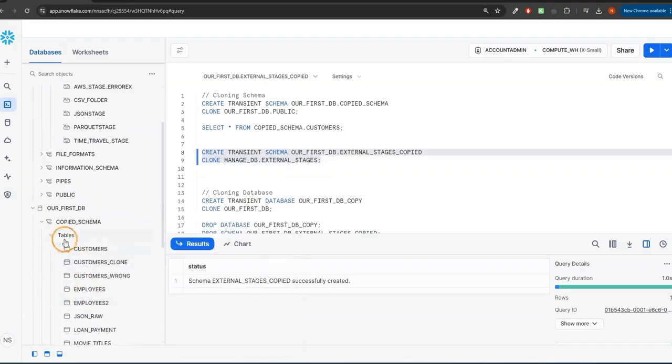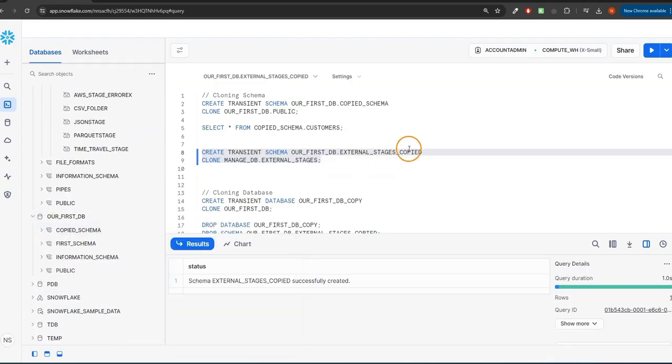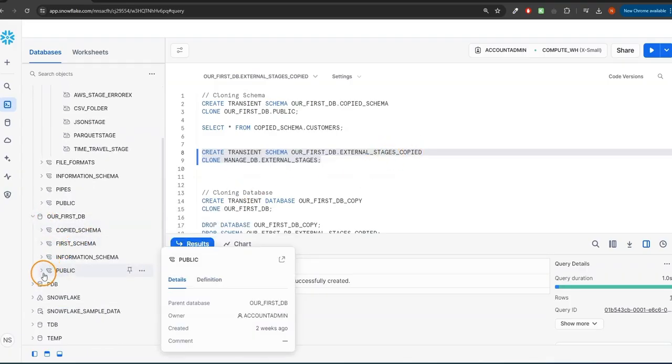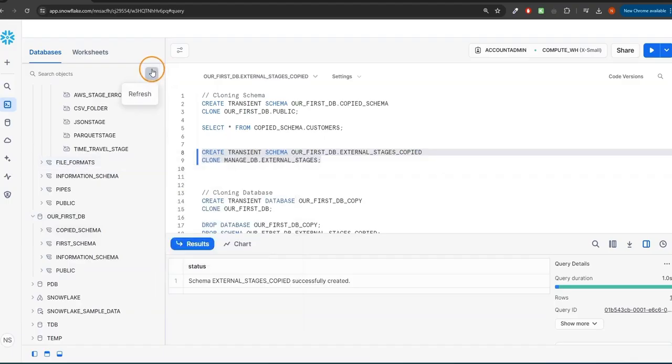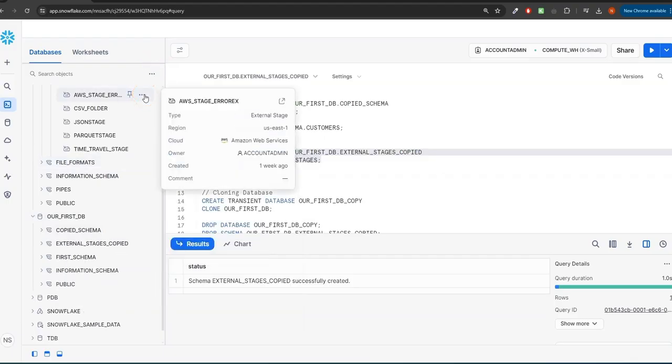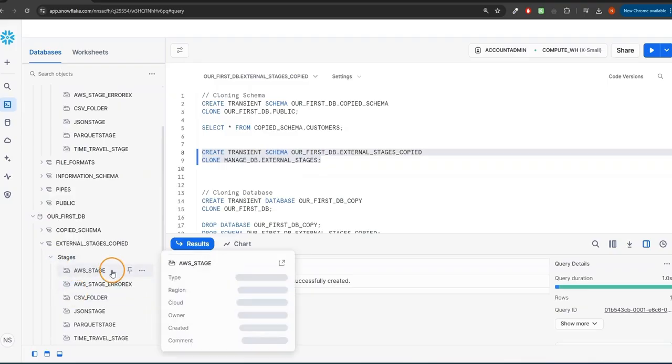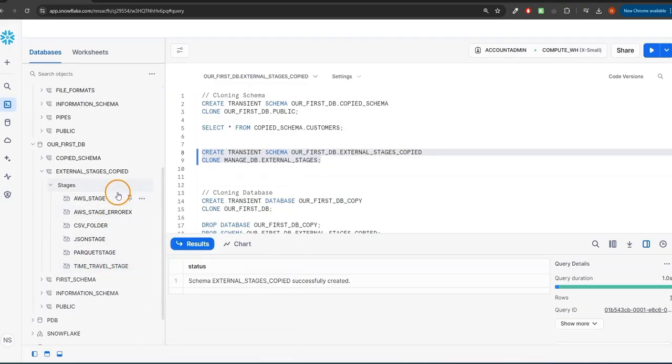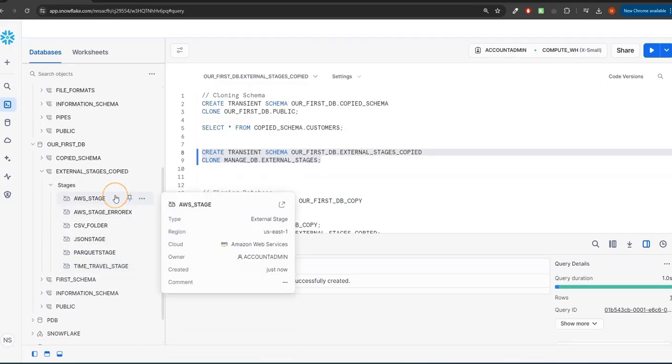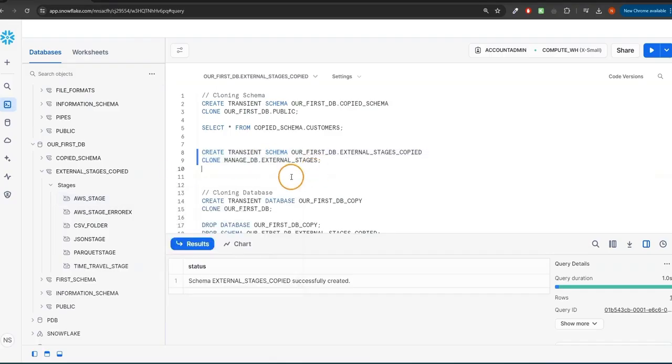And we can see this is the wrong table actually, so let's have a look. Stage copies it should be. So let me again refresh. And now it is appearing, and we can also see that the stages are also there. So this has worked. The stages have been copied successfully.